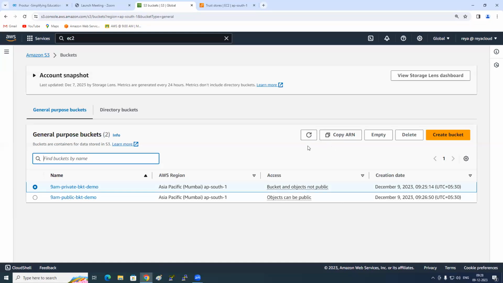What is ARN? Amazon Resource Name, not number. Very good. So it is a name. Basically, for everything we have an ARN: for IAM group we have an ARN, for IAM user we have an ARN, for load balancer we have an ARN. For everything we have the ARN. Similarly, for a bucket also we have the ARN.